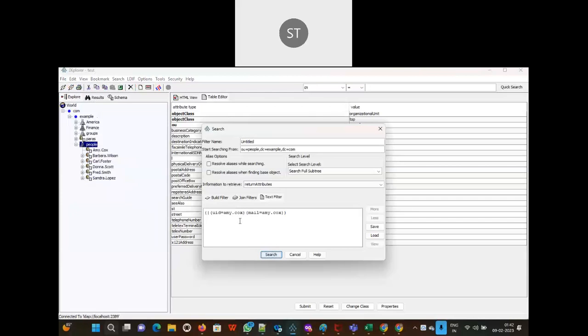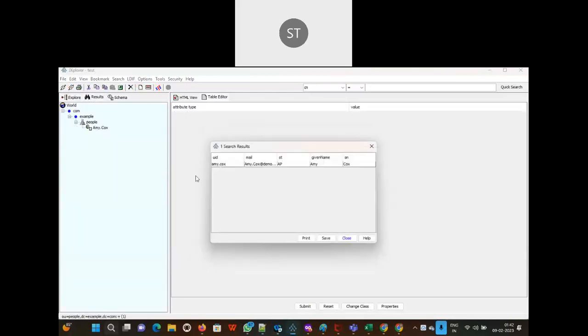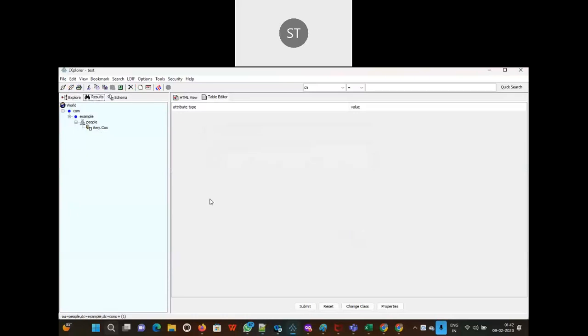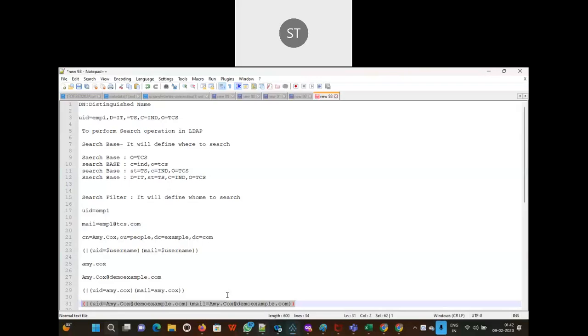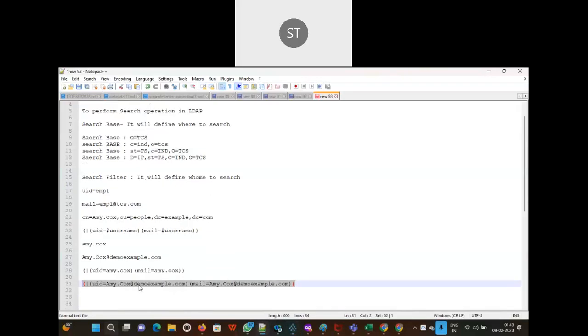So again I'll go and search. I got only one result. So this is how you will write it. In real time, this search filter will be more advanced. We'll check for more fields.